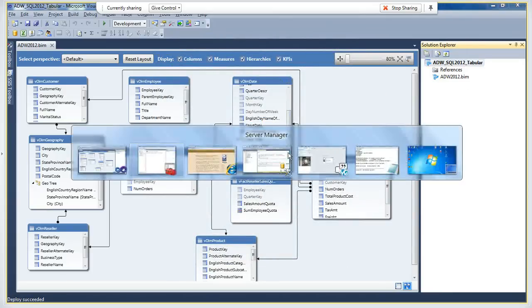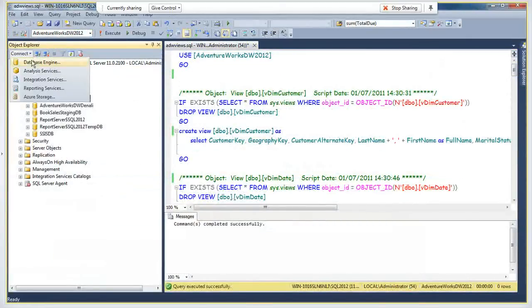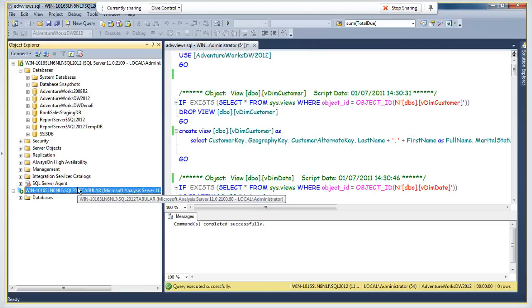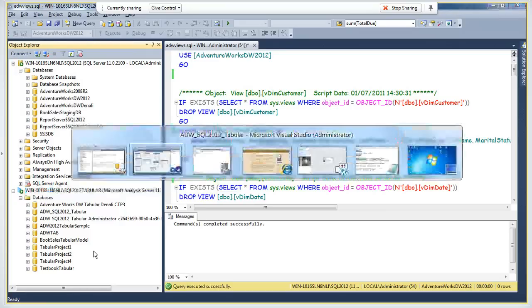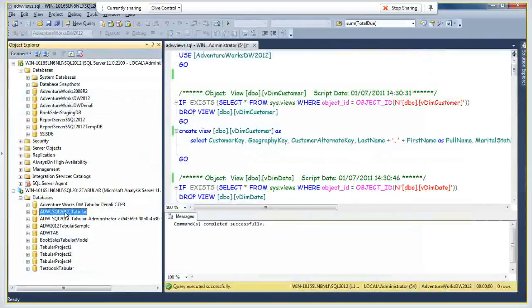As a matter of fact, if I tab over to Management Studio and I connect to Analysis Services and to my tabular model, I now see in the list of databases the one that we just built that we called ADW SQL 12 Tabular. It's actually out there now.